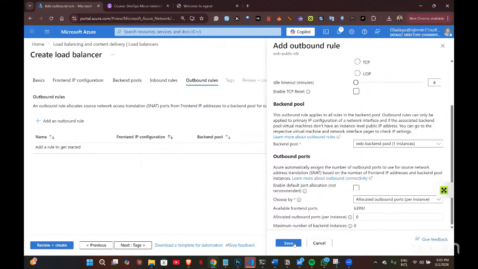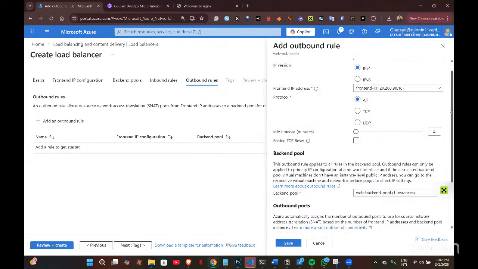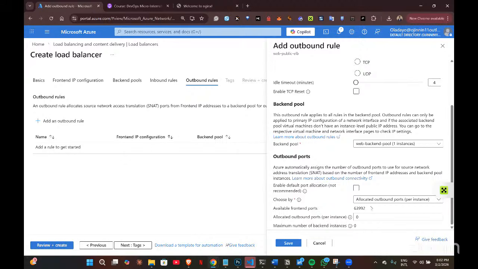Don't wait, before you save the outbound rule, before you save it, you are going to this place that has allocated outbound ports per instance. Click on that place that has 0 allocated outbound ports, right? 10,000 there. It's going to take from the range. 10,000.